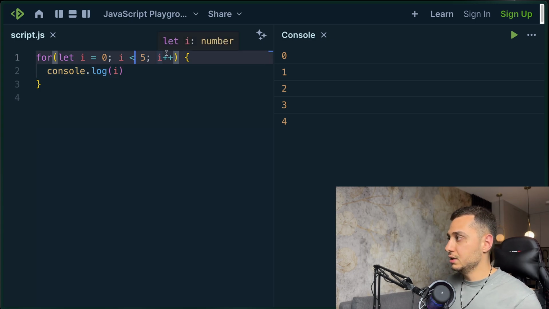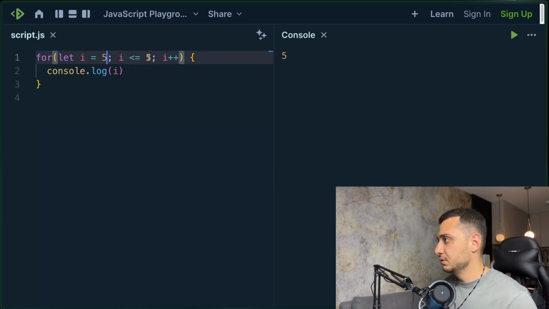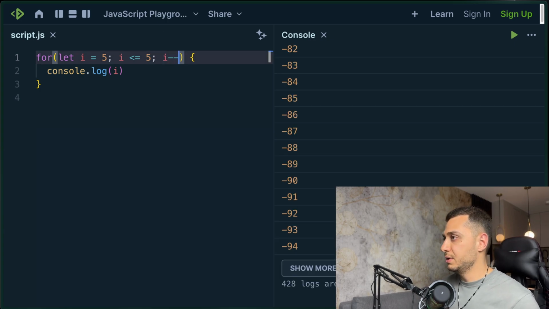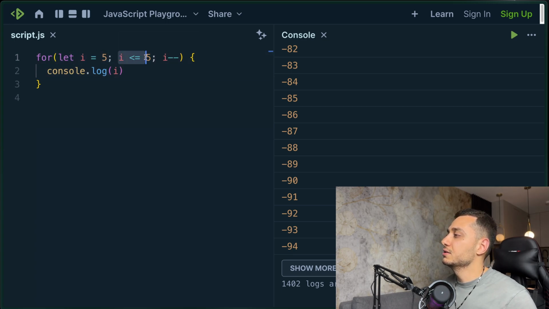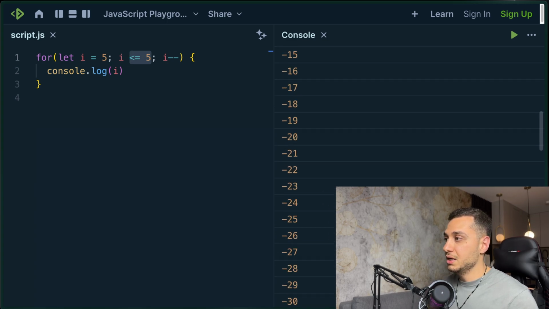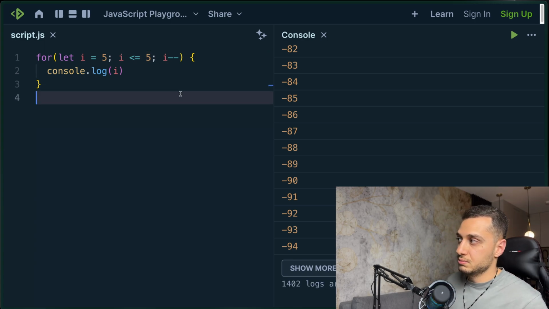If I do i less than or equal to 5, we will get 5 too. The same is possible to do in the opposite way. You can start from 5, and you can do minus minus. In this case, we will get an infinite loop, because it will go down and it will never be false. Let's see, i is equal to 5, i is less than 5, console log, and it will go again, i minus minus, less than 5, and it will just keep going minus minus minus and go down, and you can see how long it is here.